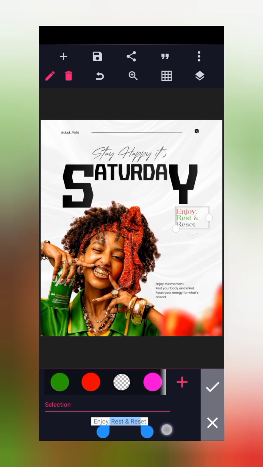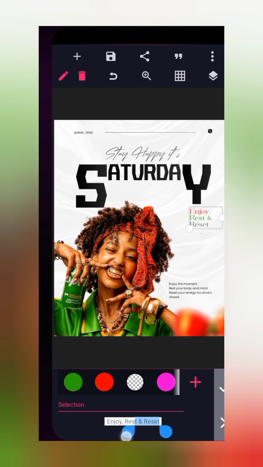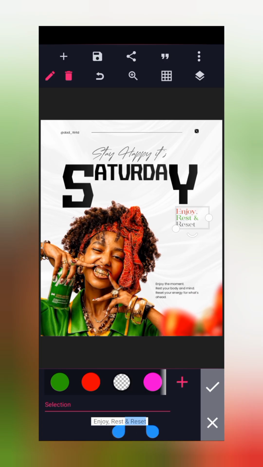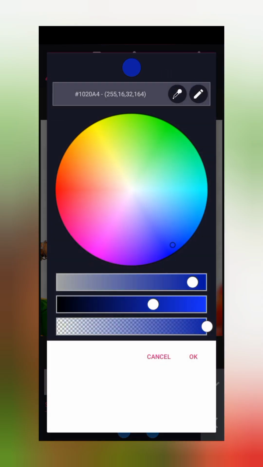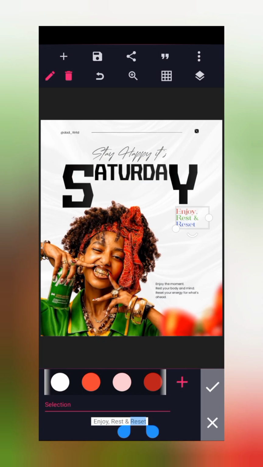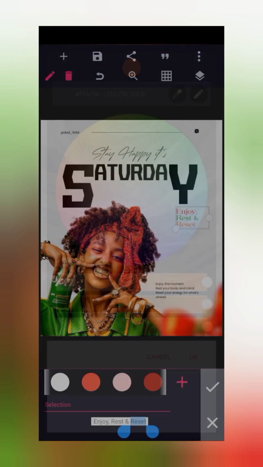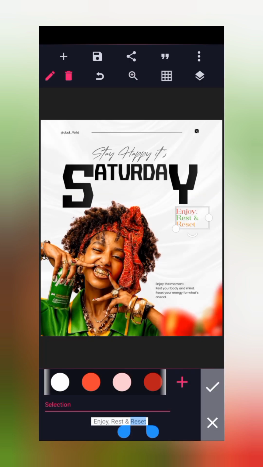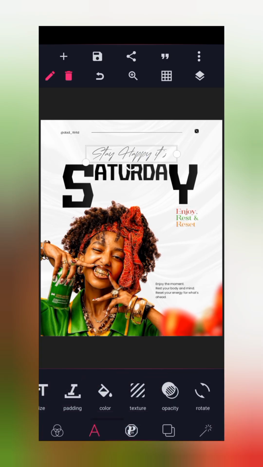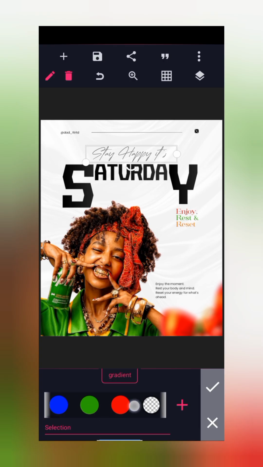Rest and reset. What should we put to reset? Let me see. Reset. We are resetting. Should we use something like blue or orange? Blue. Let's try blue. Blue is not working. Orange. I think orange should blend with it. Orange. Yeah, this is going very well. So red, enjoy, rest and reset. So that's that. And then this one, you can just change it to something like orange.